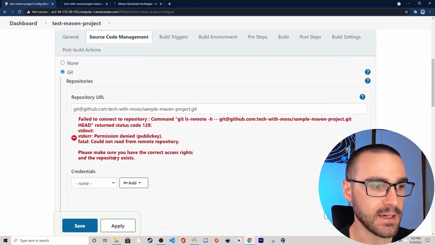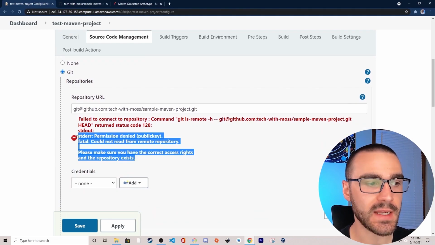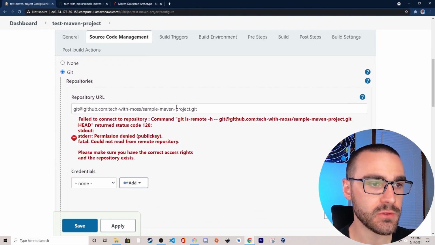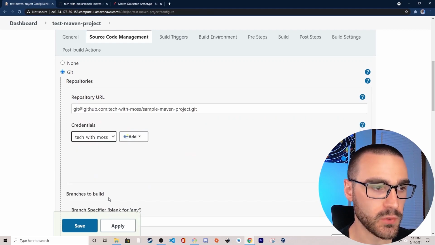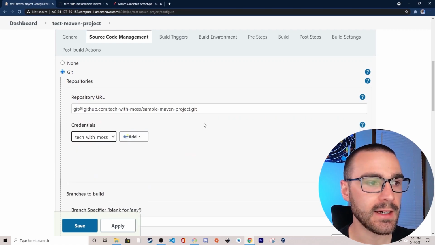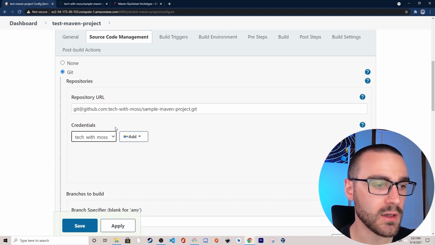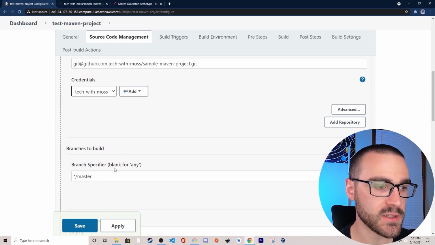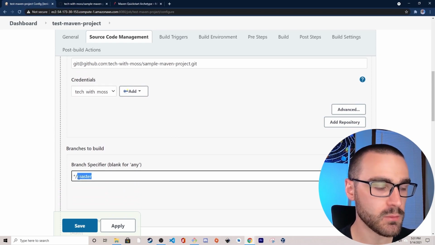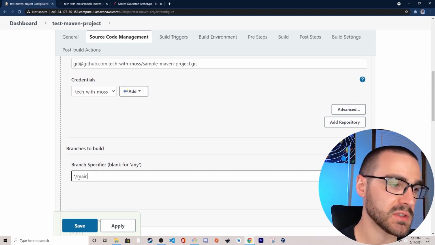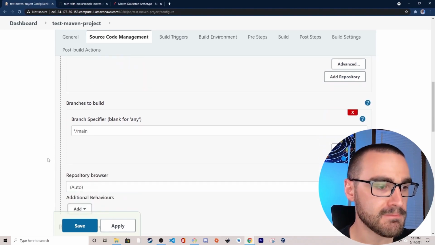Okay, and I get a permission denied error, which means that I haven't selected the credentials to use to clone down this repository. So I'm going to select my SSH private key that was previously added. And you can see that the error disappears after selecting the SSH private key. The next thing that I'm going to update in this configuration is the branch specifier. I only have the main branch in this repository, so I'm going to just update that to main.